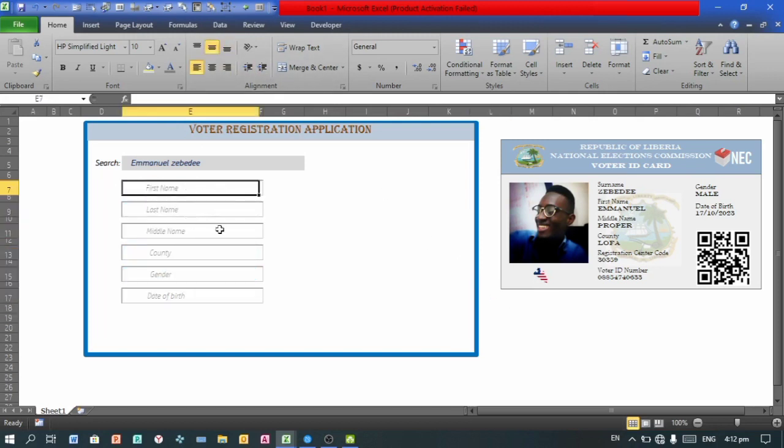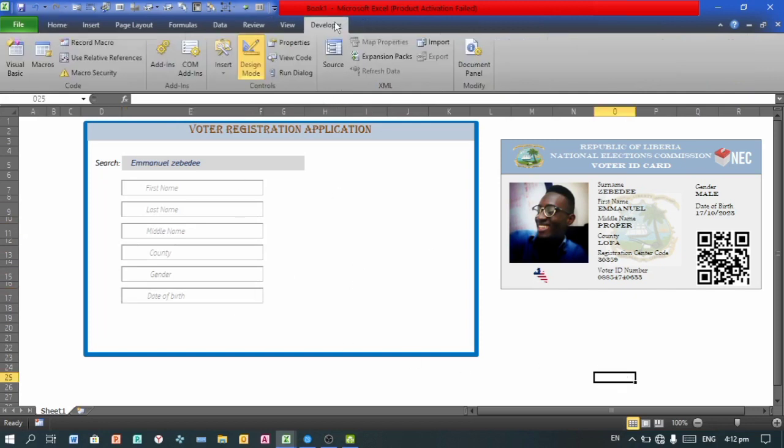Now these are watermarks, right? If I come and type in my name, you see that the watermark got removed. But if I come back and select, it puts that watermark up. This helps us a lot because it tells us which information to put in each of these fields. Okay. Now we're done with that, I can come over to the developer tab.